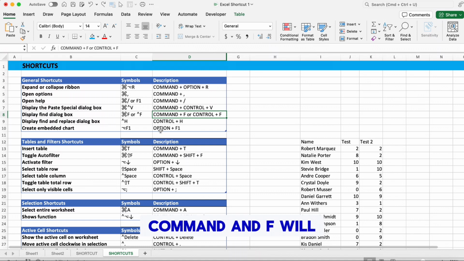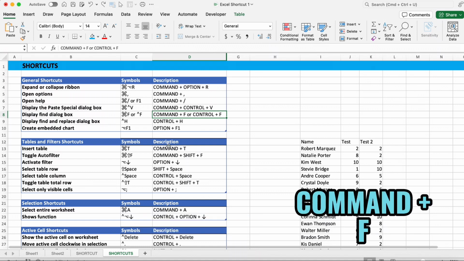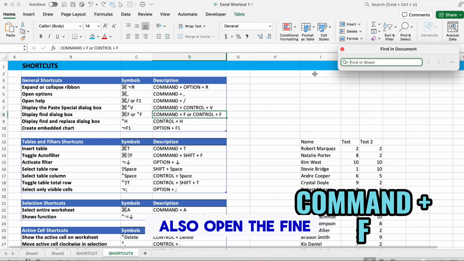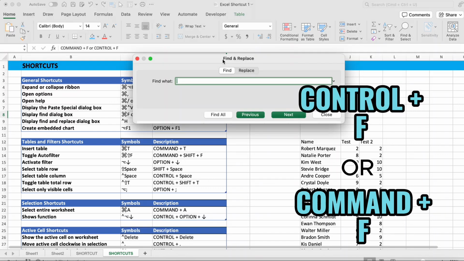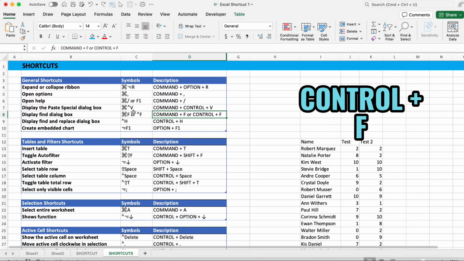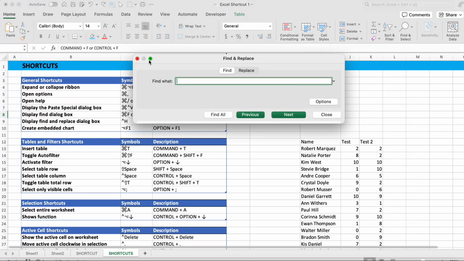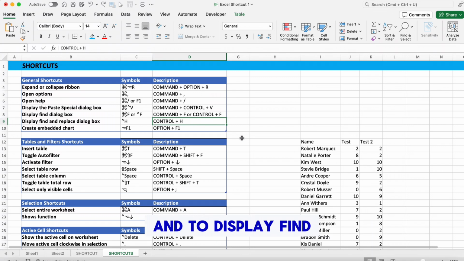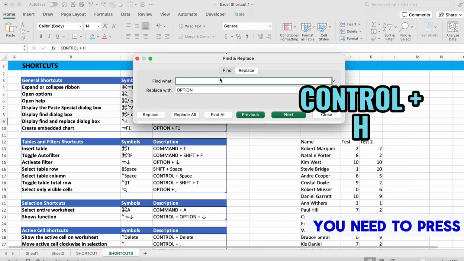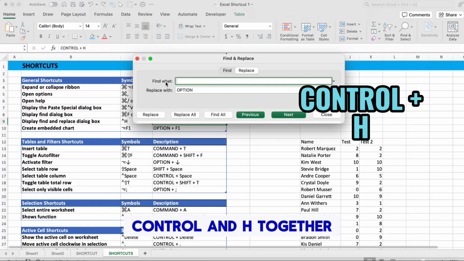Command and F will open the Find dialog box. Ctrl and F will also open the Find dialog box but will open the advanced setting directly. And to display Find and Replace dialog box, you need to press Ctrl and H together.